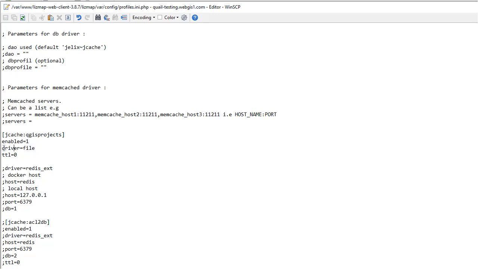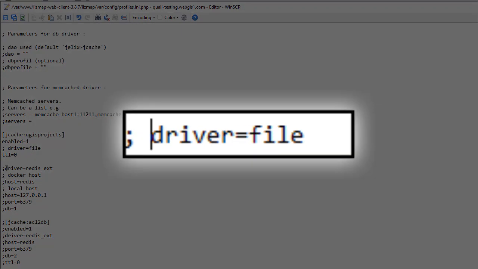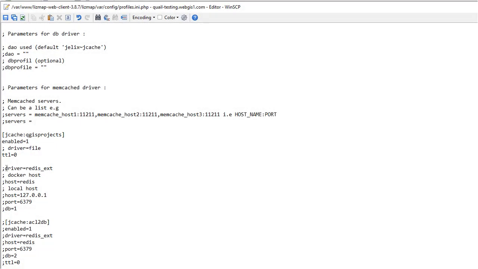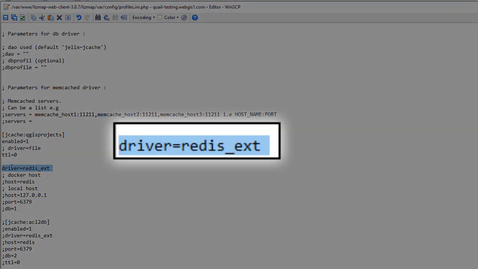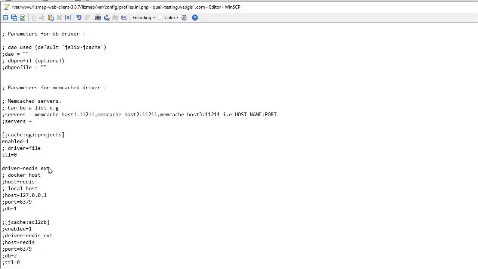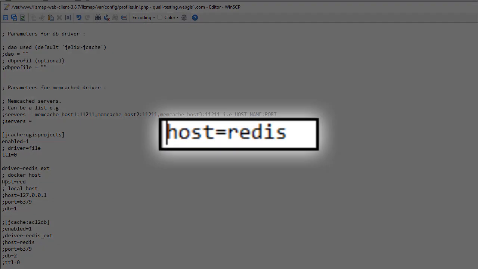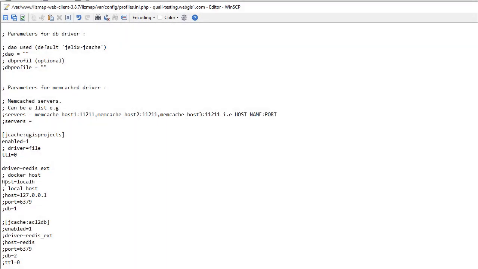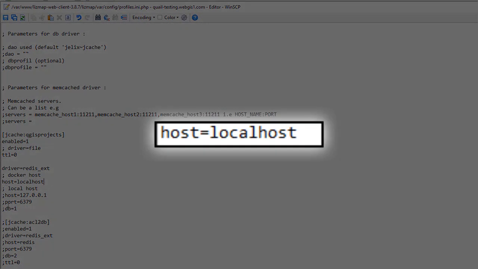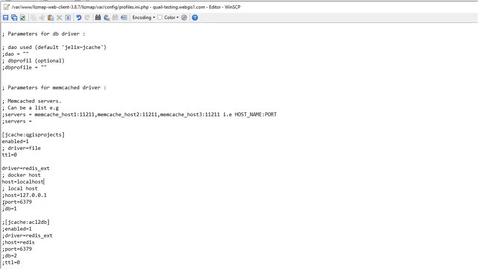Firstly, for driver, we're going to comment this out with a semicolon, and then uncomment driver equals redis_ext. And for host, we're going to uncomment that and make that localhost. And we're also going to uncomment port and db equals 1.